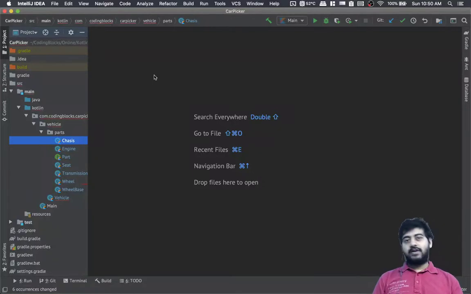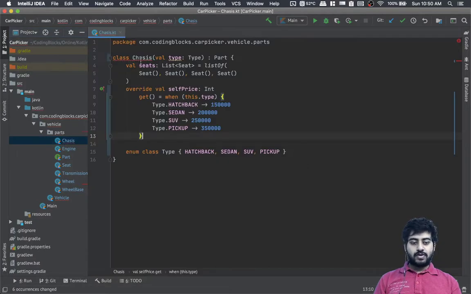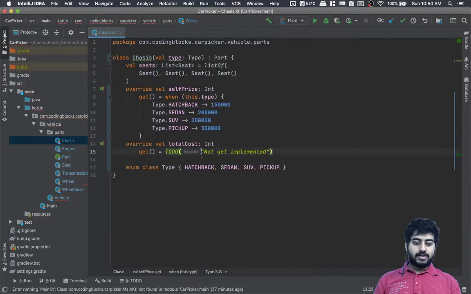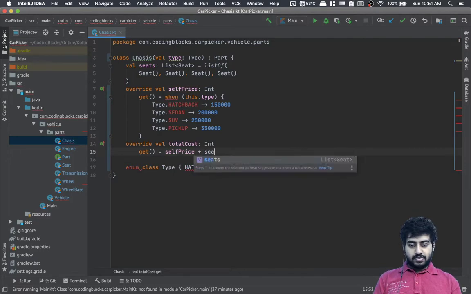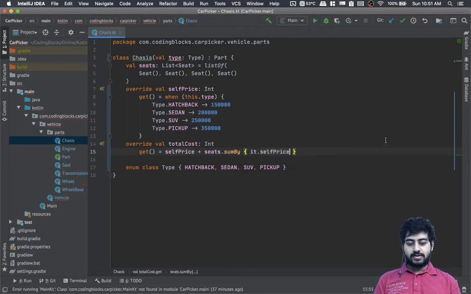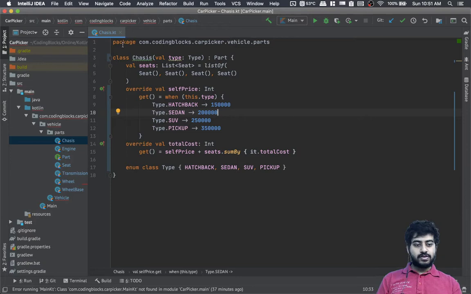Okay, let's understand why we did that price and cost kind of a thing. We'll have to implement all of those things here as well. So it's like class Chassis, and we have to implement members here. So total cost you have to write like this. In total cost, we'll do get, self price plus seats dot sum by it dot self price it dot total cost. Okay, so we'll write like this. That's what we do with chassis here.